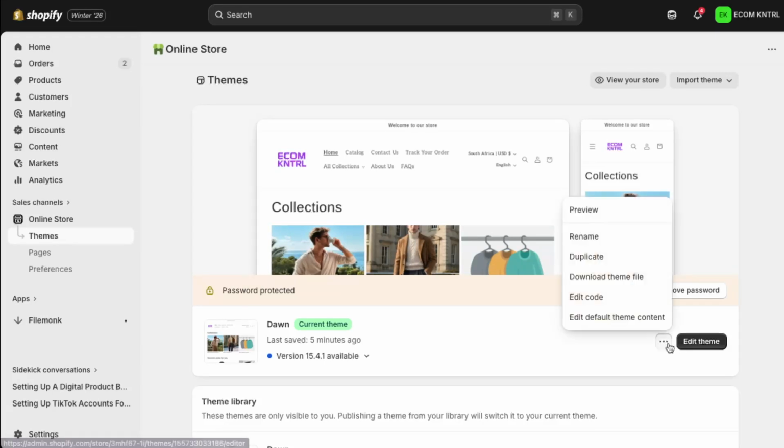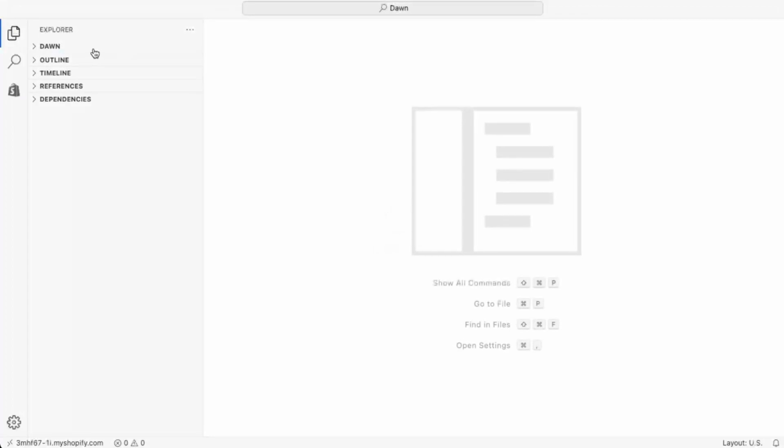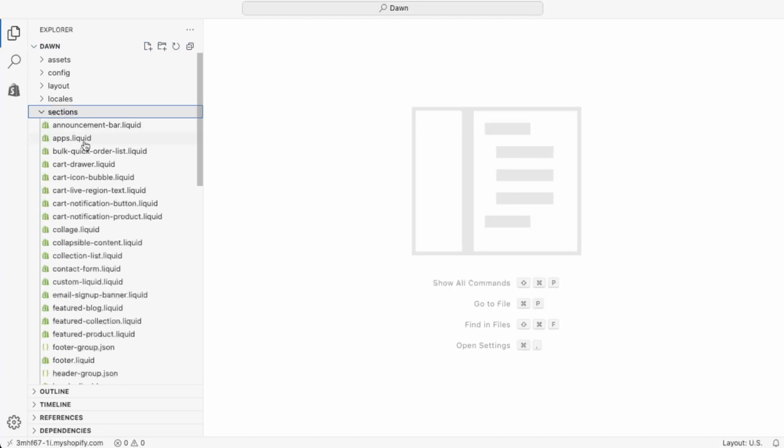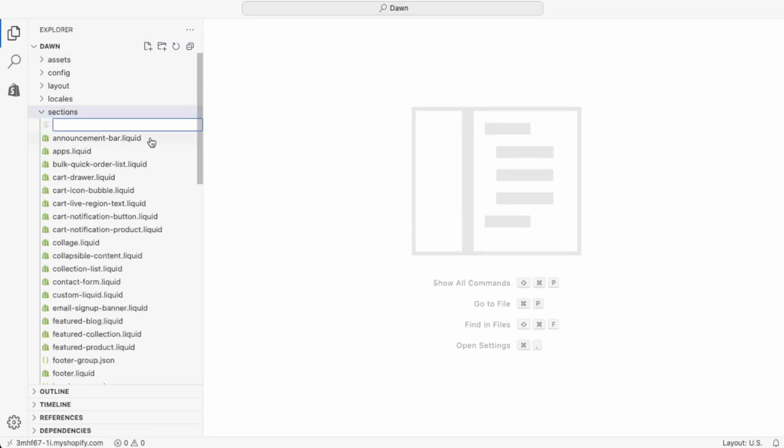Next to your active theme, click on the option that says Edit Code. This will open the theme code editor in a new view. On the left-hand side of the code editor, you'll see a list of folders like Layout, Templates, Sections, and Snippets. Find and click on Sections. This is where we're going to create a brand new section file for the before and after slider.